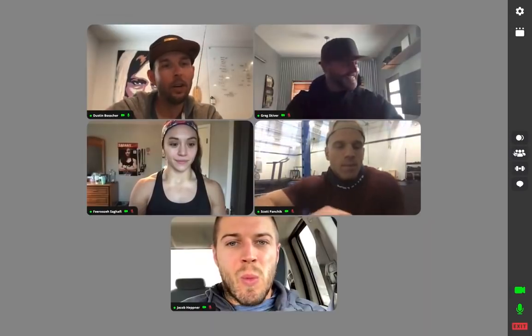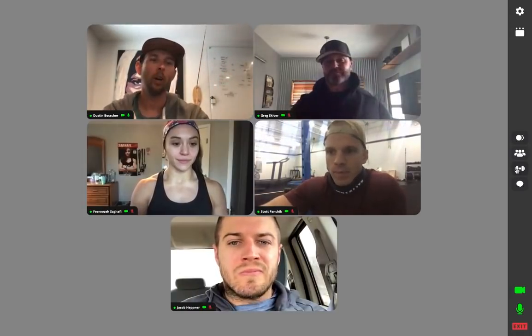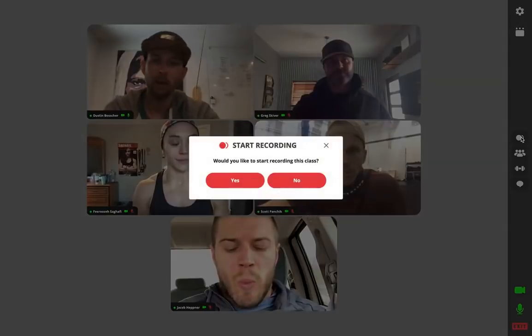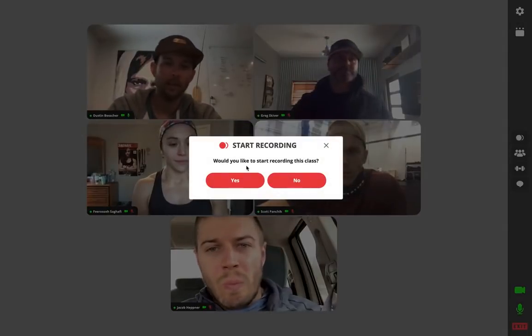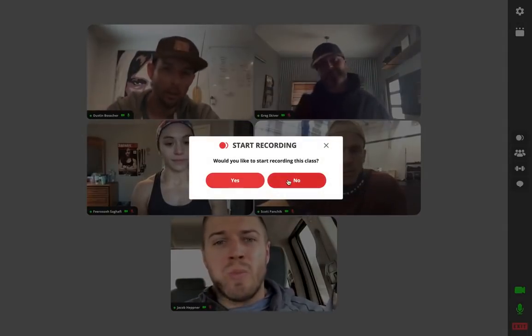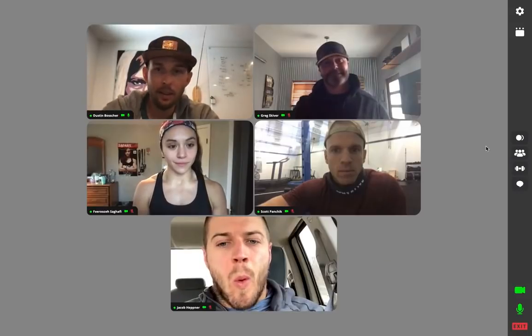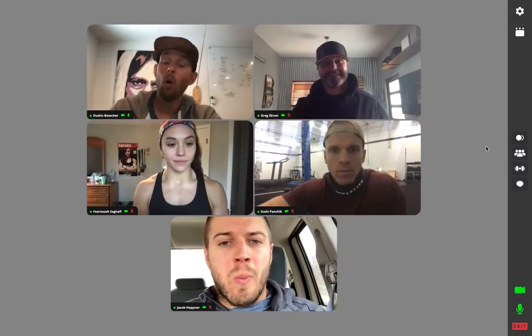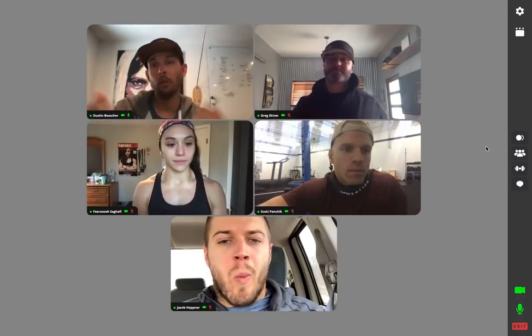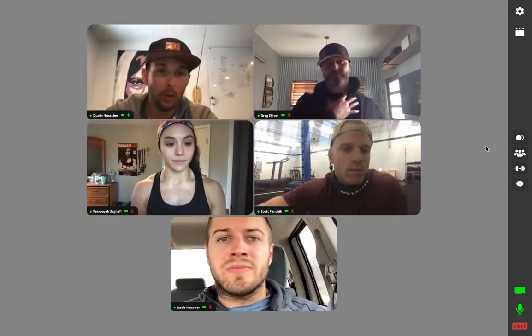And then down here is kind of the controls for the actual workout itself. So you can record workouts, which is great. You just hit the pop-up and say you want to start recording, yes or no. I'm not going to do this one, but at the very end of the class, you can also stop it. Or when everyone jumps off, the recording will stop automatically. It's kind of up to you guys.